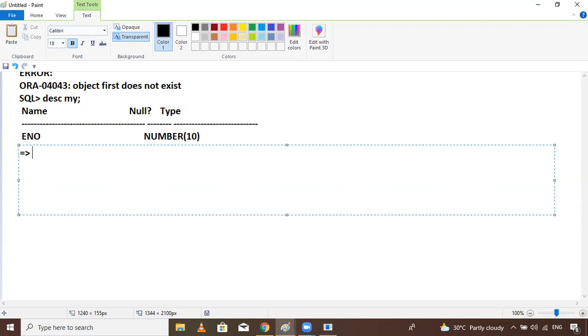Okay, don't worry. So now, renaming columns. Note: in all database systems, by default all DDL commands are automatically committed. Okay.